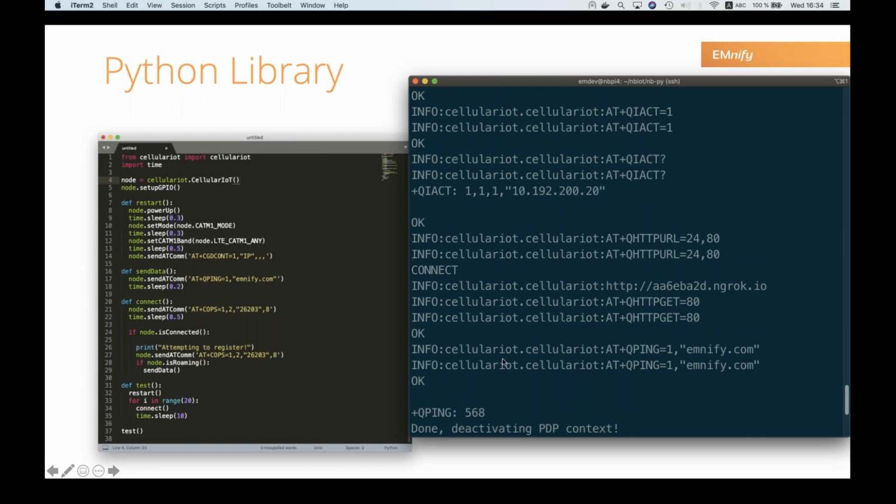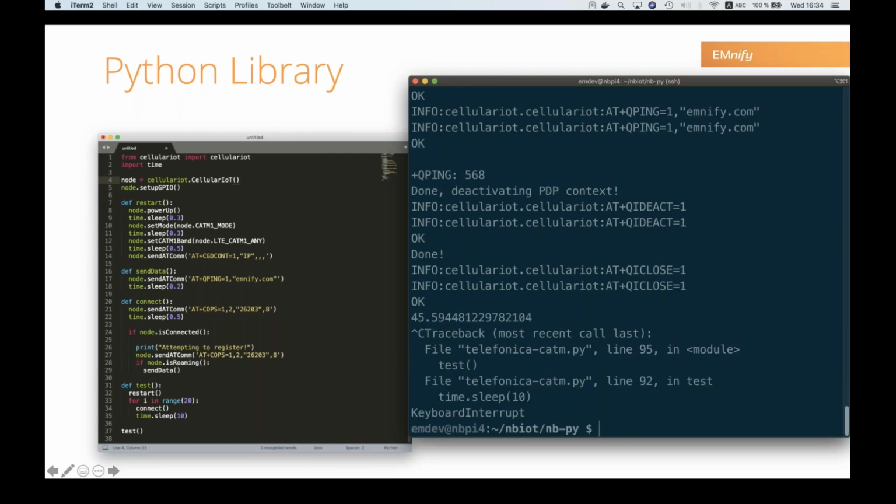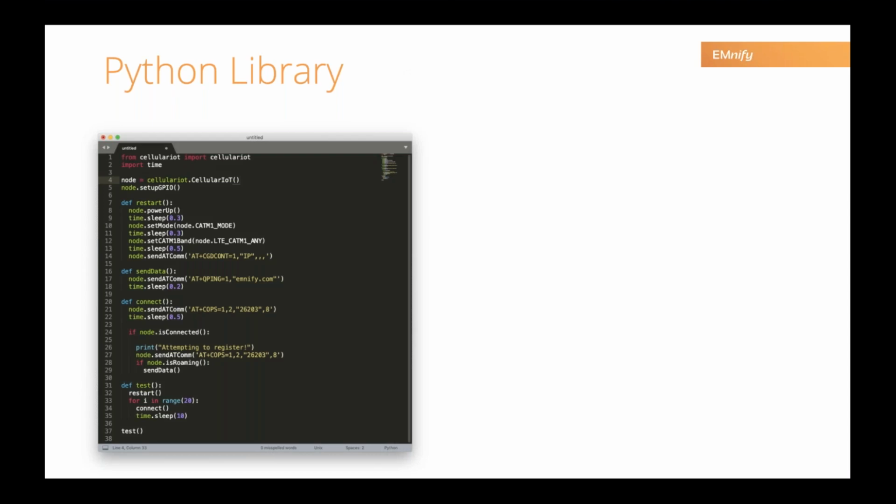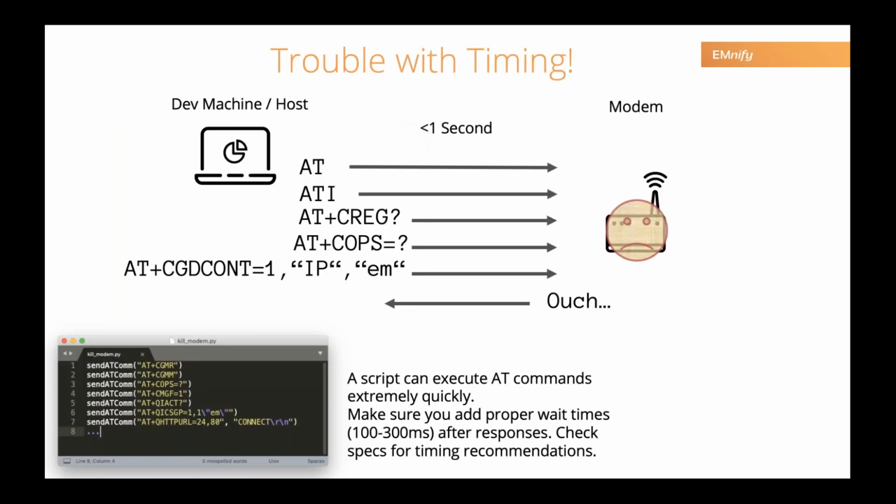And you can see that this is very easy to set up in your own scripts using Python libraries. So I would say if you are doing this, you have to be careful with timing because, of course, any of these scripts are able to send a lot of commands to the modem very quickly. And the modems are quite fragile in terms of timing.